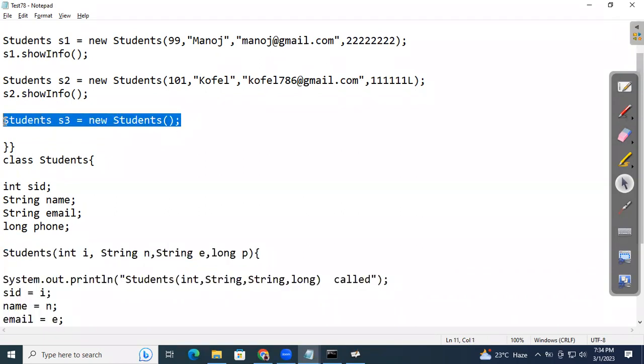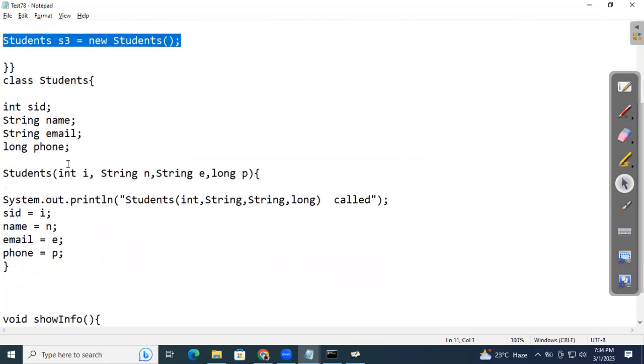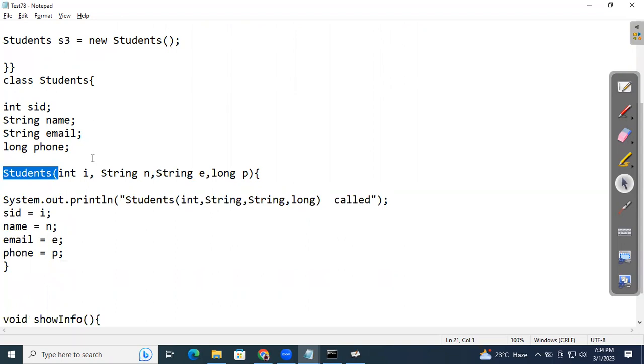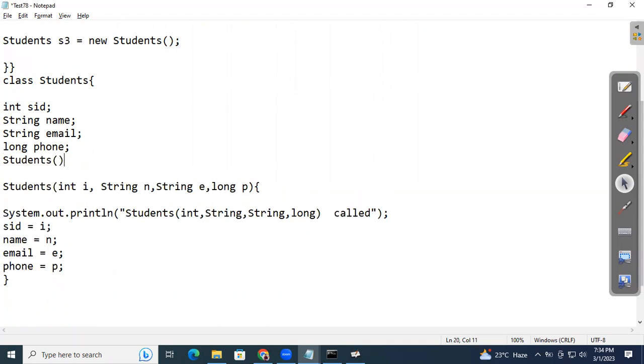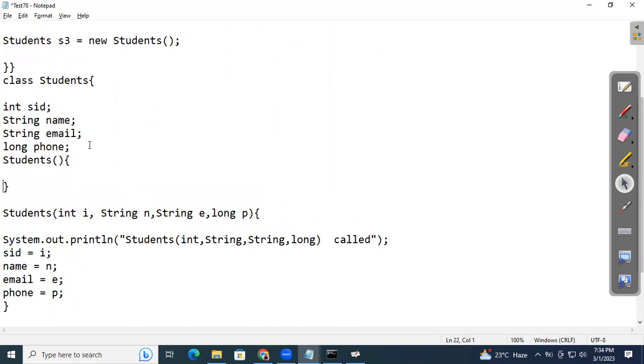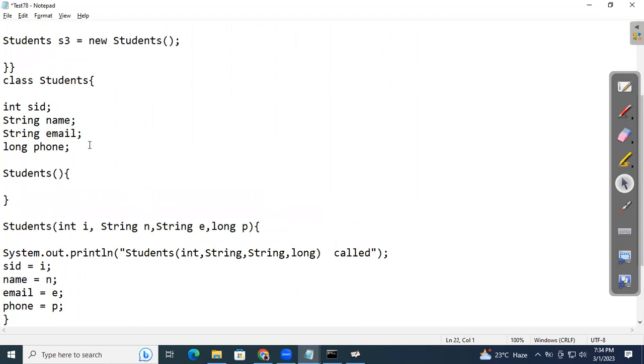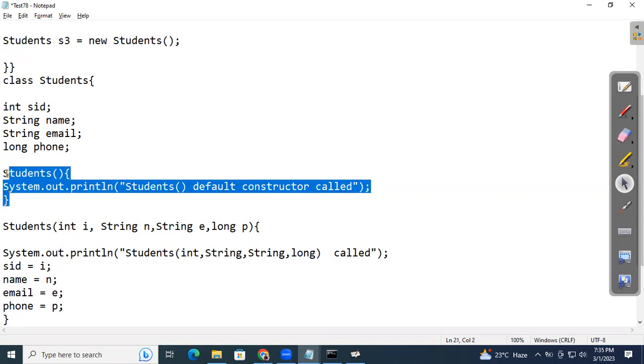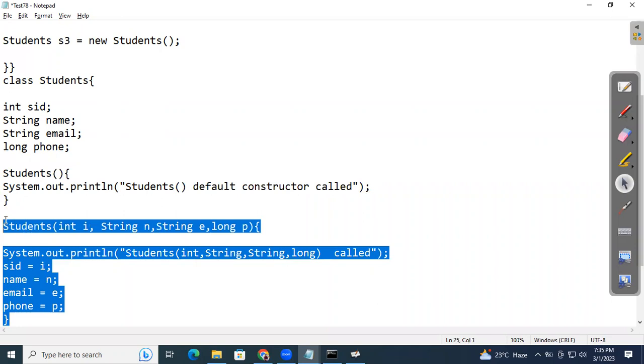In that case, you cannot use it. But if you want to use default, then you can use another constructor. You can say here that I need default constructor also. Define yourself. In that case, you have to do it explicitly. And I'll say here, student default constructor called. Right now I have two constructors, student default constructor and parameterized constructor.